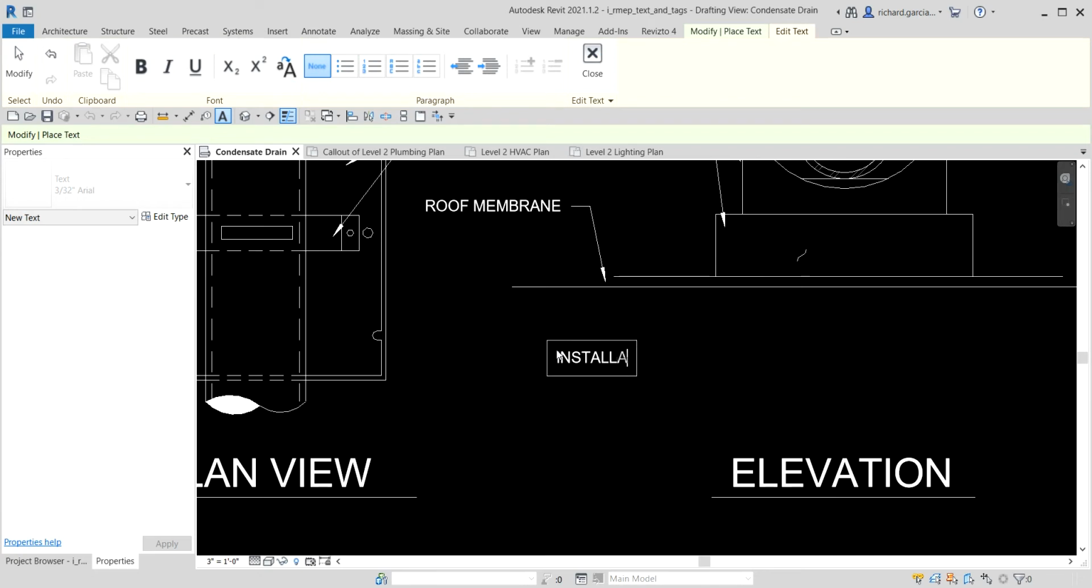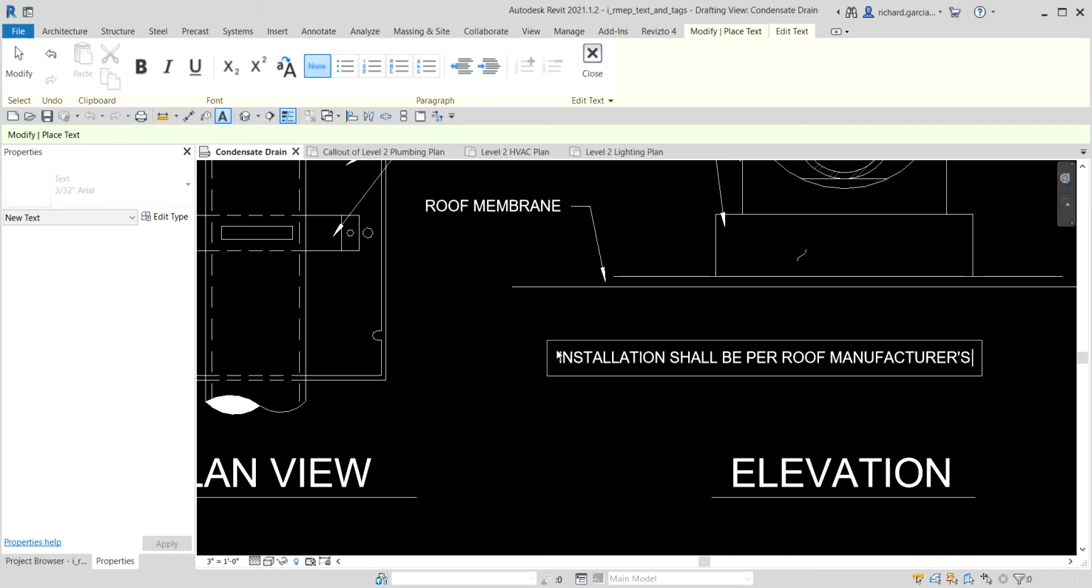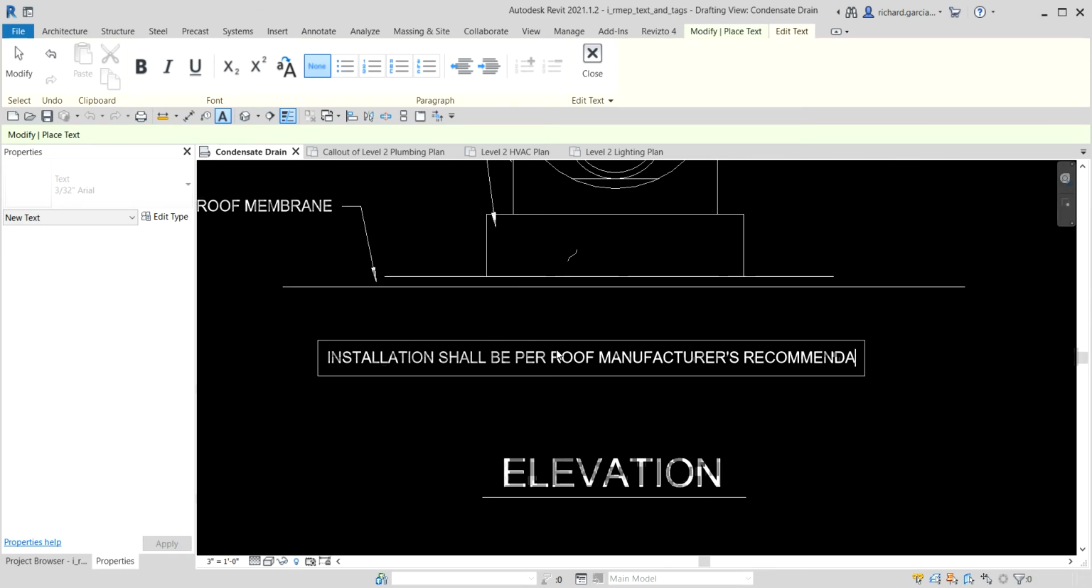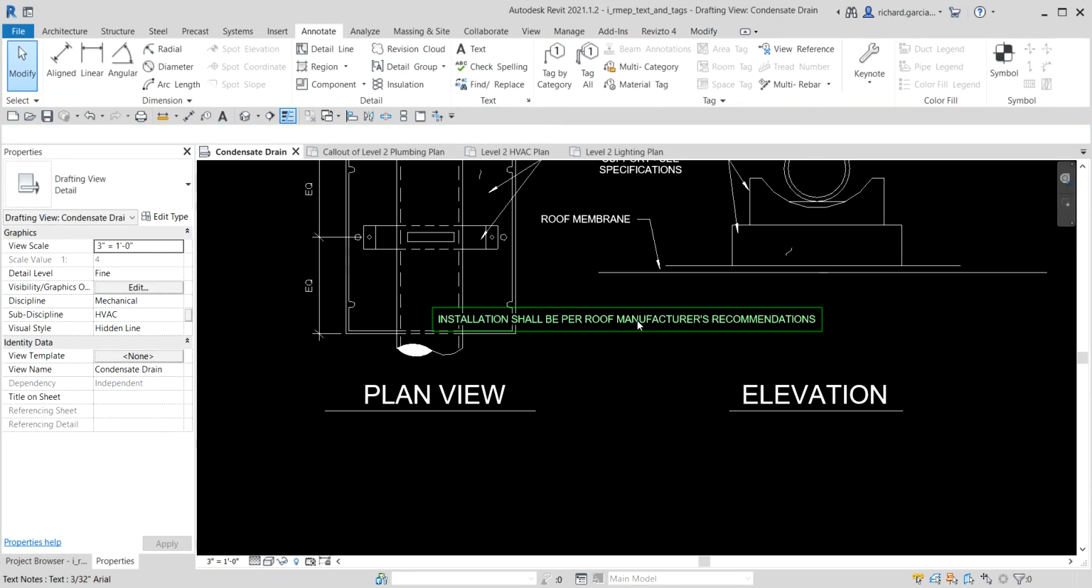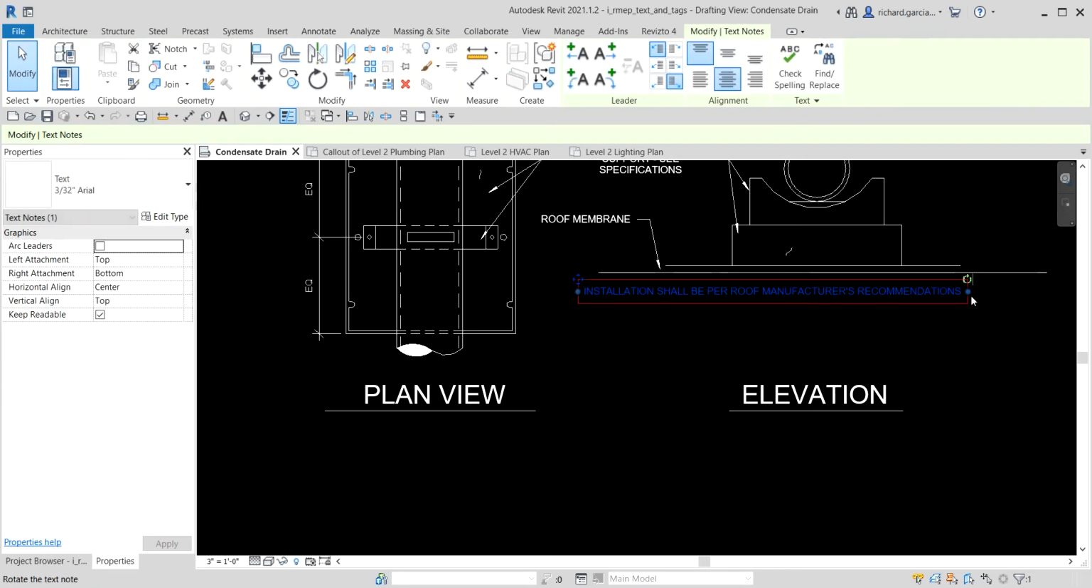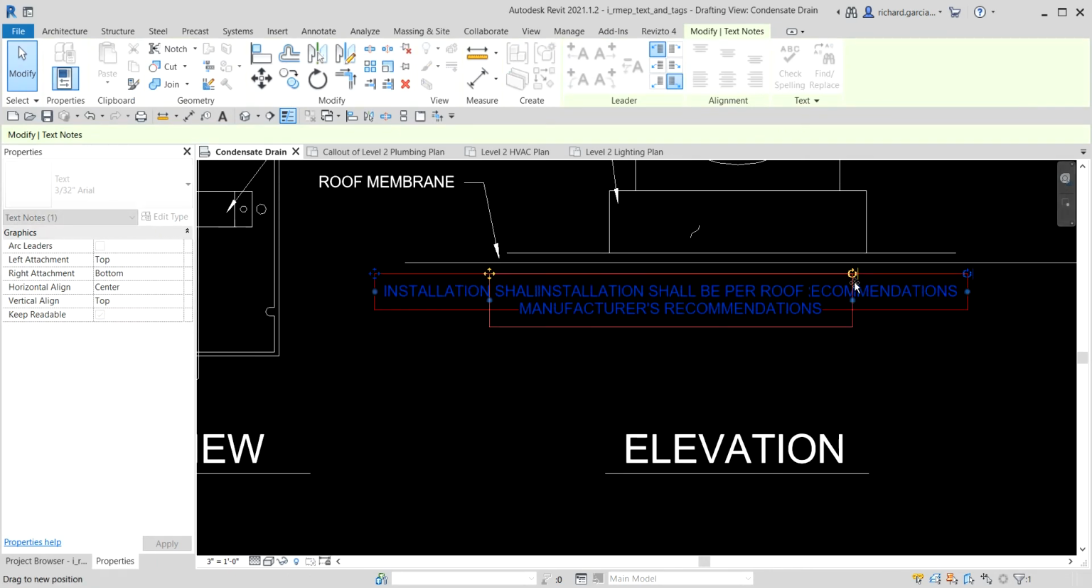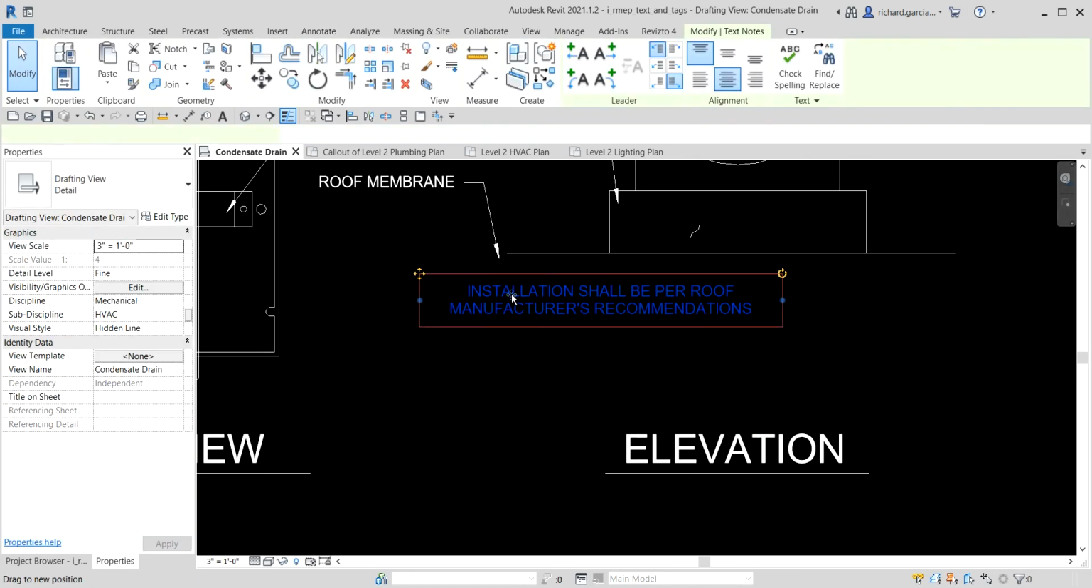So installation shall be per roof manufacturer's recommendations. Let's click that one. So maybe I want to resize that. Something like this.